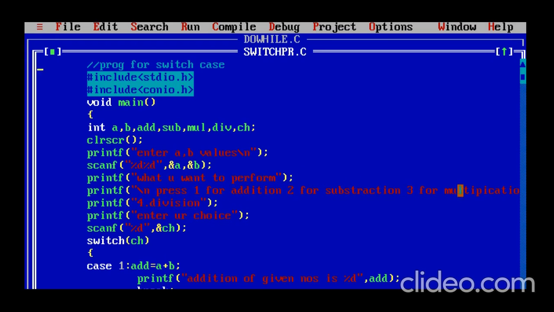If you want to perform multiplication, press 3. Whatever number you enter here, 1, 2, 3 or 4, will be stored in the CH variable. That means the choice variable. This choice variable will be passed to the switch case.